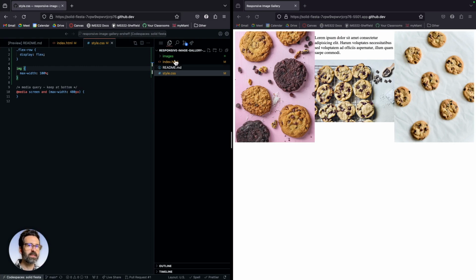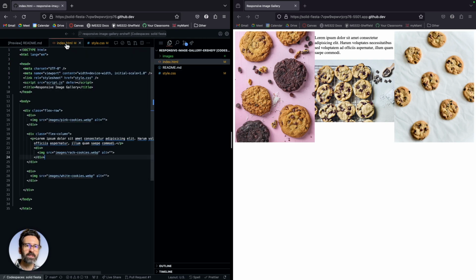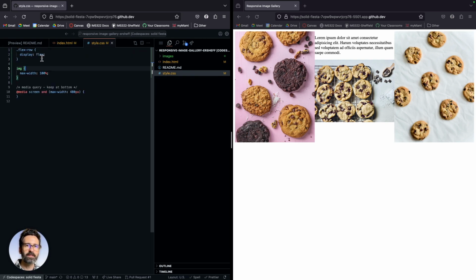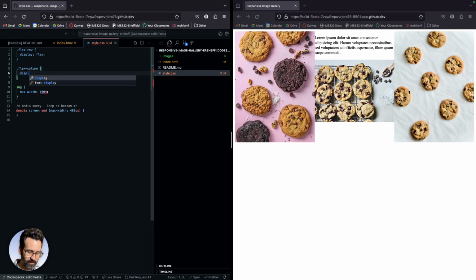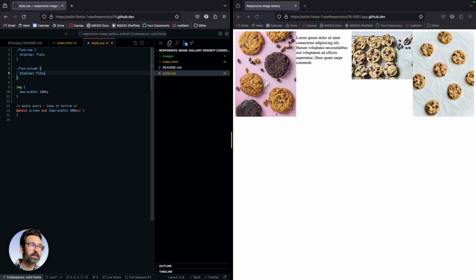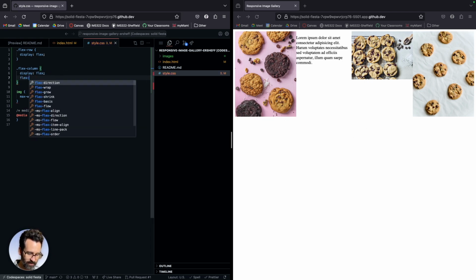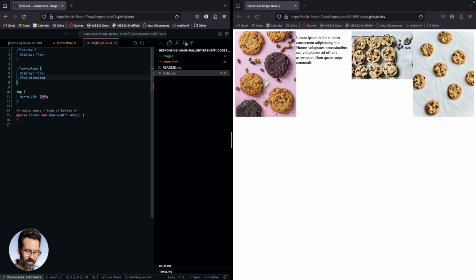So remember, we gave that a class in the HTML of flex column for that middle column. So I need to do the same thing as I did with my first row here. I'm going to give it display flex. By default, that makes it a row. So I have a row here embedded in an outer row, but I don't want that to be a row. I want it to be a column. So this one does need that property of flex direction column.